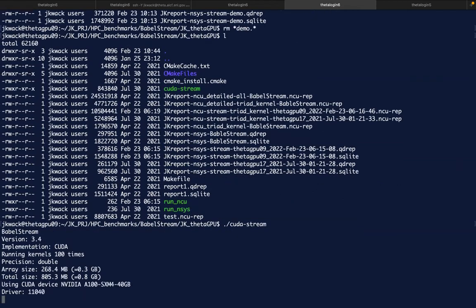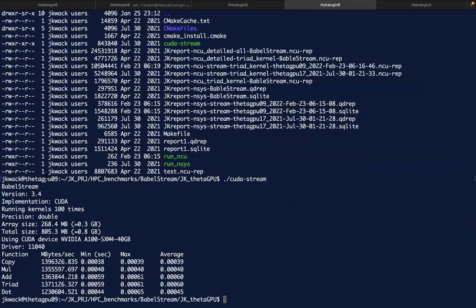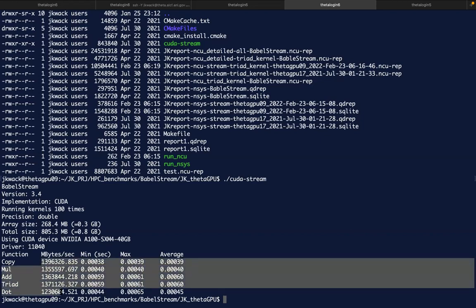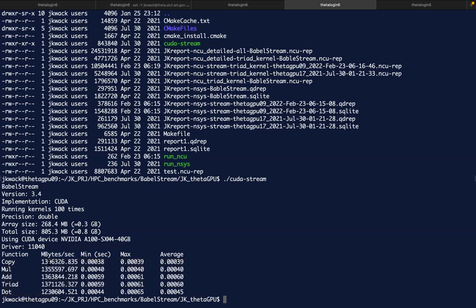this is the standard output of the CUDA stream. As you see here, this benchmark is to measure the memory bandwidth, right? So the copy, mul, add, triad. For the 5 different kernels, we can see around 0.2 to 0.3 teraflop per second of memory bandwidth. Since this is HBM2 memory, it's very fast, right? So we can measure the memory bandwidth.